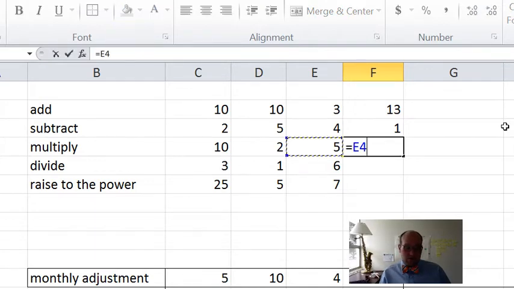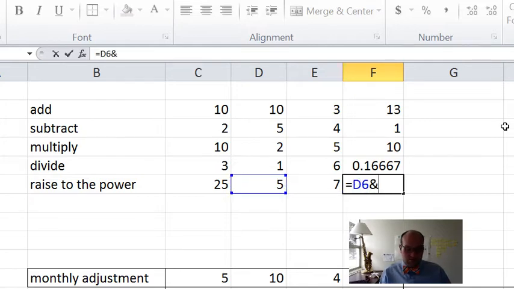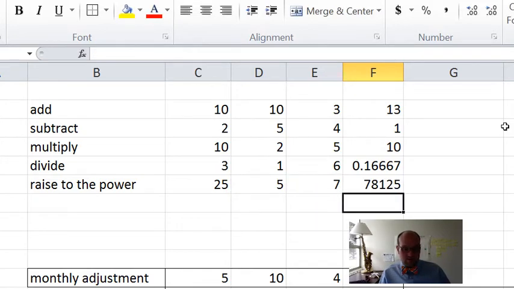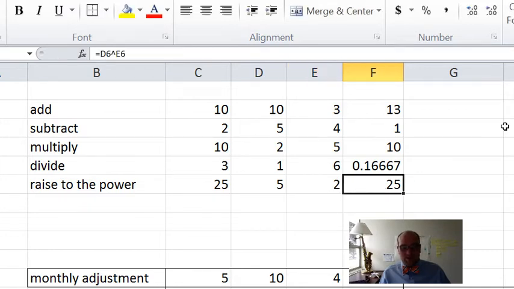So multiply 2 asterisk 5 divided by 1 slash 6 and then raise to the power 5, 5 to the 7th, like that. Great. And then like I said, what if I want to change this? I didn't mean 7, I meant squared. 5 to the second power, so it's the same as 5 squared. Hit enter, it just automatically does it.